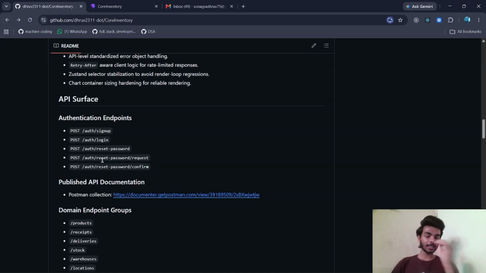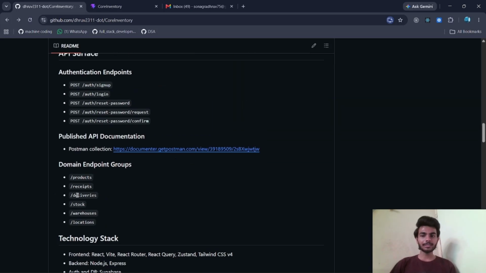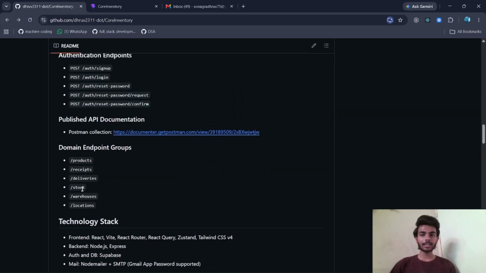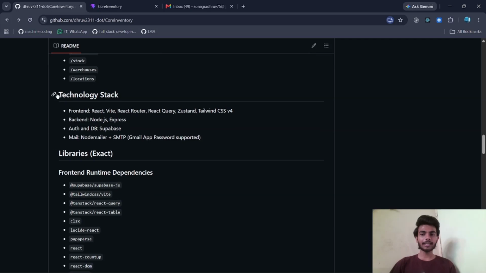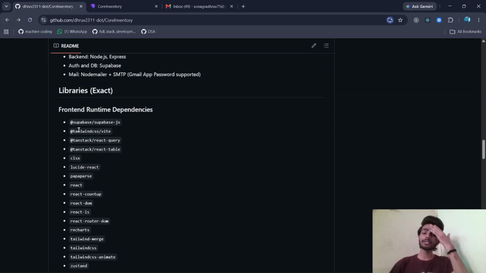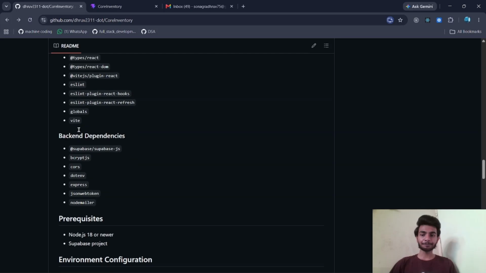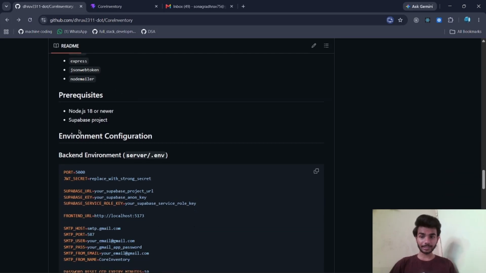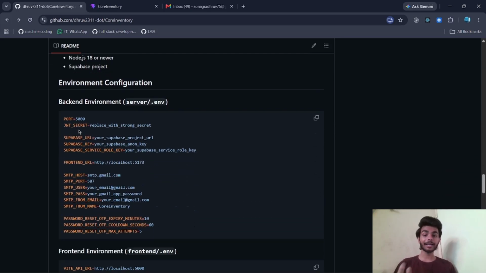Let's see. There is also a published API documentation for the website, where all routes and their requests are mentioned. So these are all the endpoints, the authentication endpoints, and all these things. And there are the technology stacks and libraries which I use in my project. And there is an env of backend and front end.